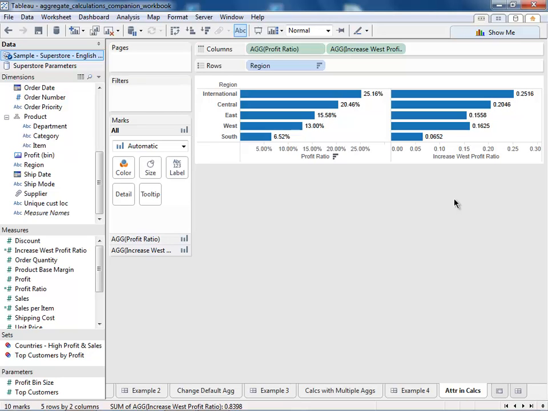If you want to see an example of this as a more dynamic calculation, refer to the solutions workbook attached to the video, as this can be parameterized both on the side of the increase or decrease in profit ratio, as well as which region we're selecting.